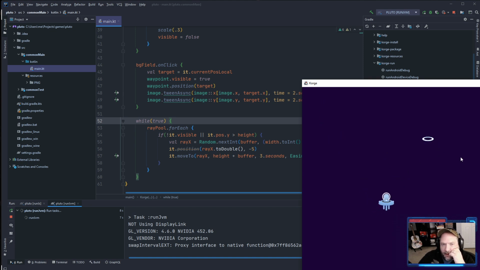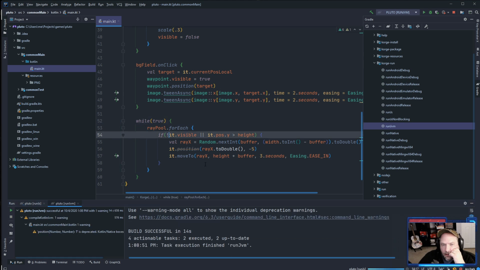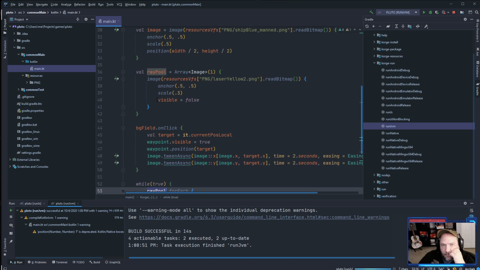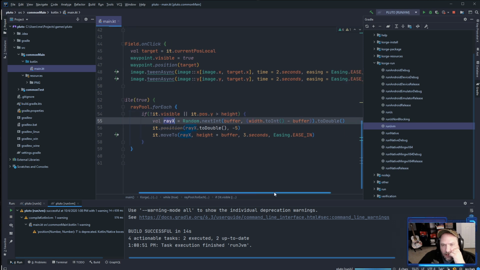I don't see my rays, but the whole thing didn't crash. If the ray is not visible, and it shouldn't be, or then set the ray equal to, do a little print here.